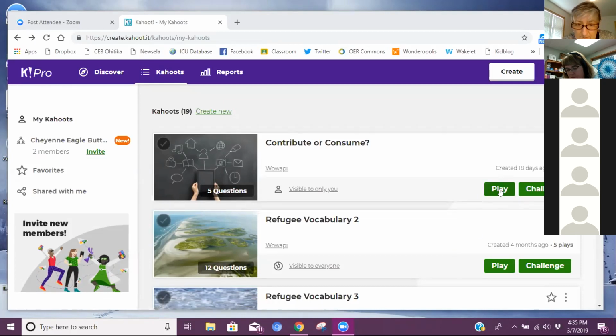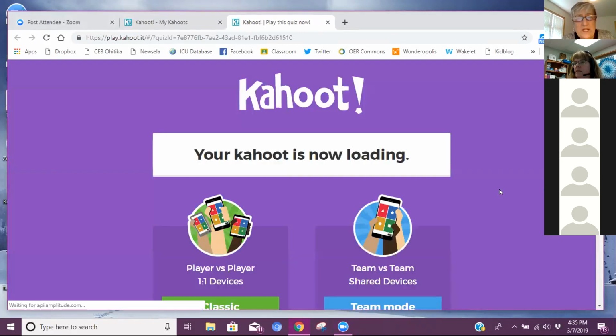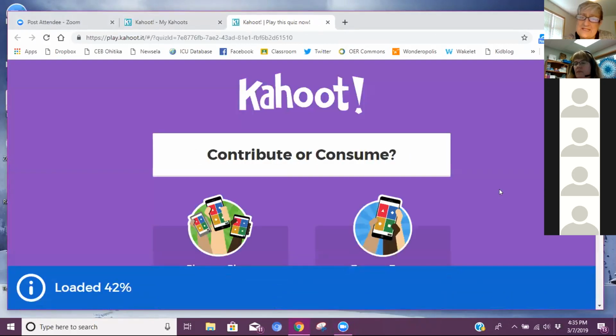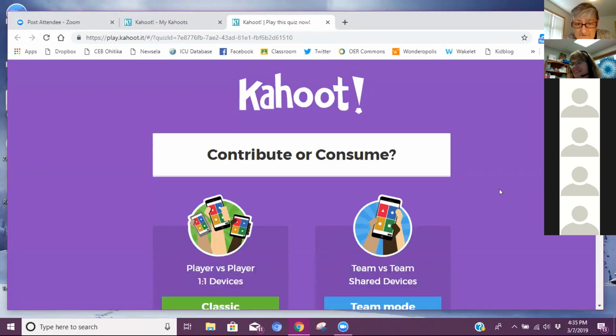So here we're going to play contribute or consume. There are some situations here, and we want you to choose whether it's a contribution or a consumption. So we've got to set it up. It'll take me a minute. We didn't want to set it up ahead of time because the Kahoot music gets really annoying, and they have not changed that music for years since I've been playing Kahoot, at least 3 years.